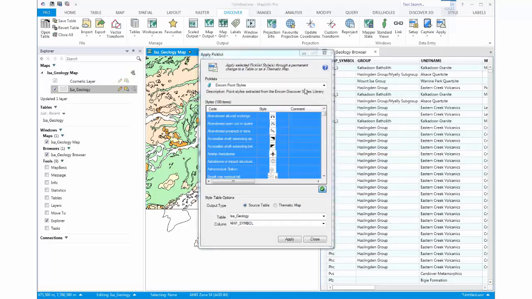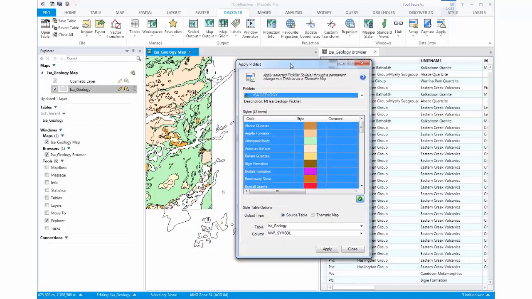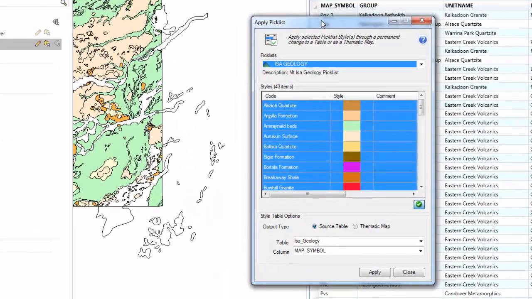On the Apply Picklist tool, we need to select the respective picklists we want to use to update the map objects. In this case, Eyes of Geology. What we will see here is a representation of the picklist from the Picklist Manager. Please note, you cannot edit within this form here. You have to go back to the Picklist Manager. These are purely in a read-only state.